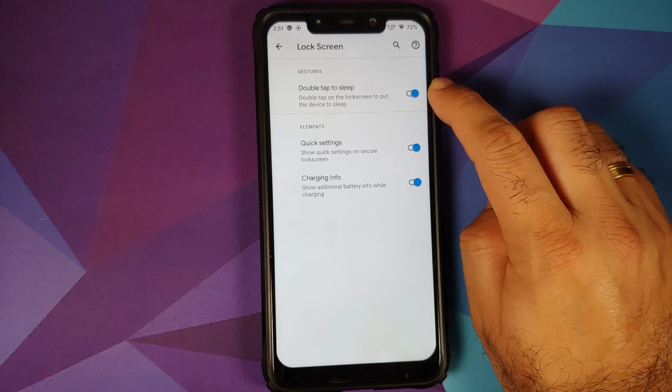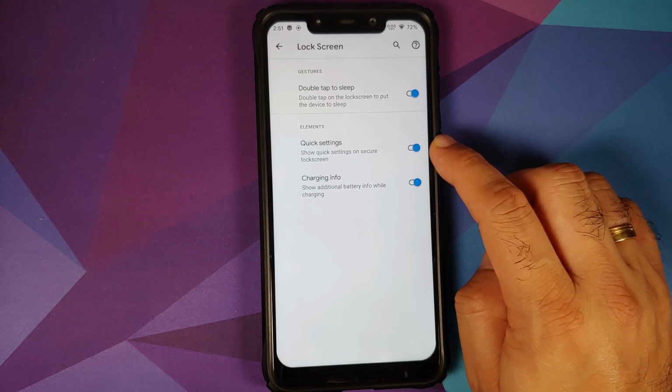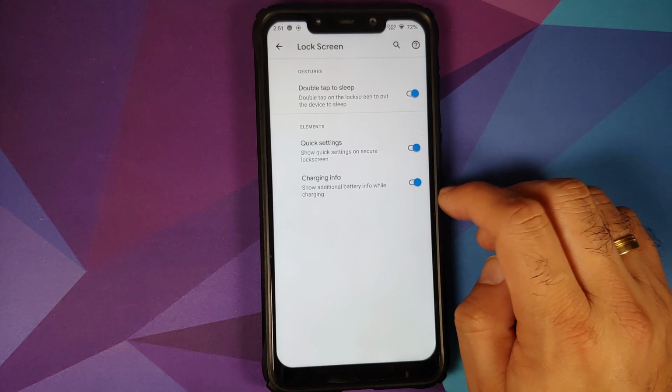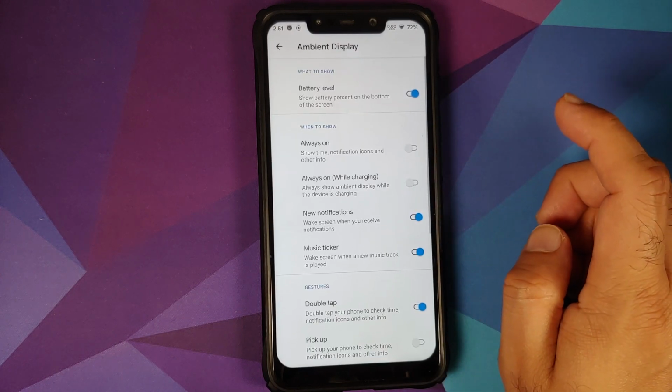So double tap to sleep anywhere on the lock screen and what all elements you want to see on the lock screen. So if you want to disable the quick settings and charging info, you have toggles for those as well. Next up, we have ambient display.